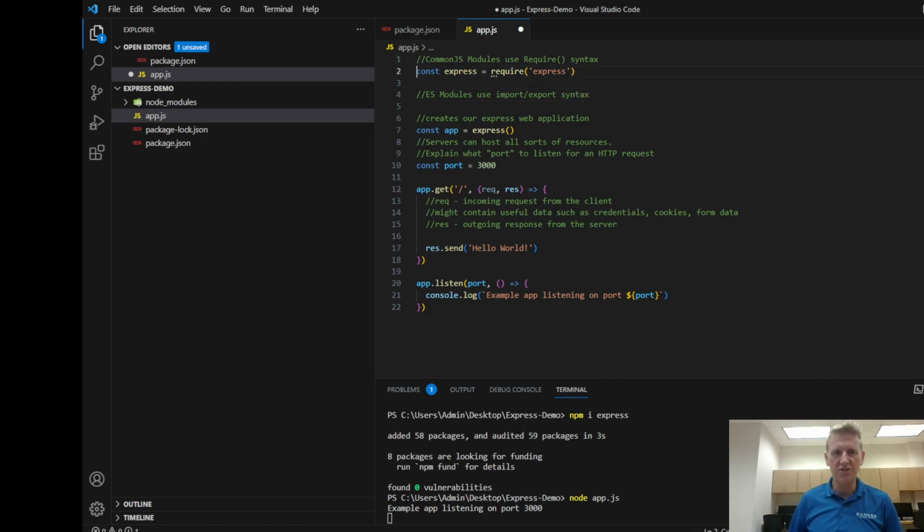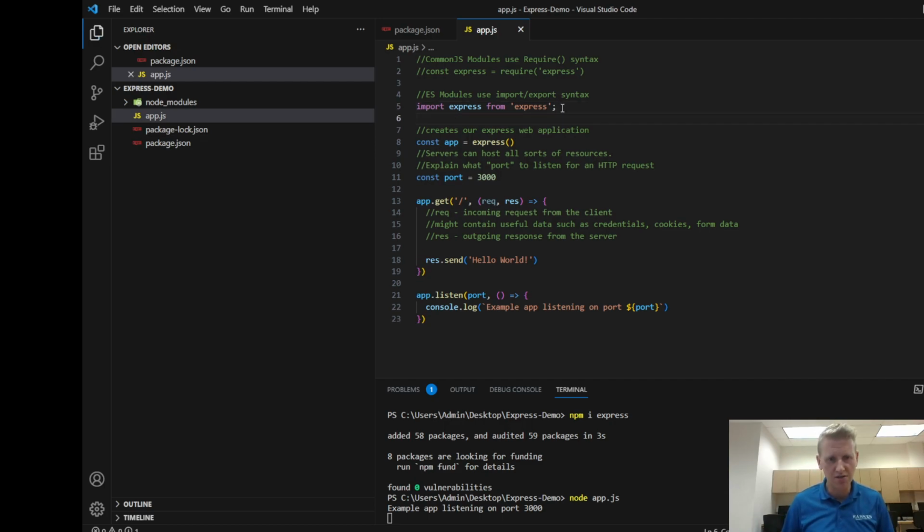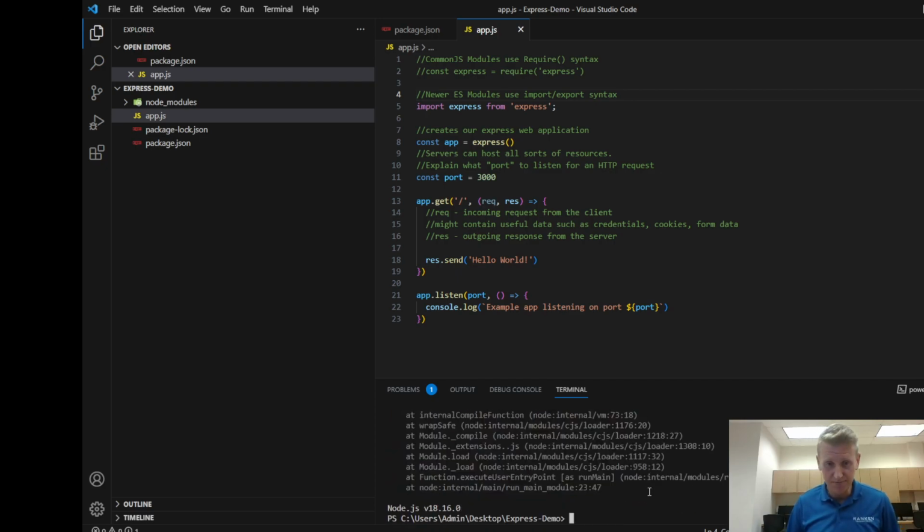So I would just change this line of code to do import express from express. That's a simple modification that I would make, and I would say it's newer. If I save that and make any changes, you're going to notice it's still running. Hitting Control C would stop my app from running, and I'd have to run it again after I made a change.